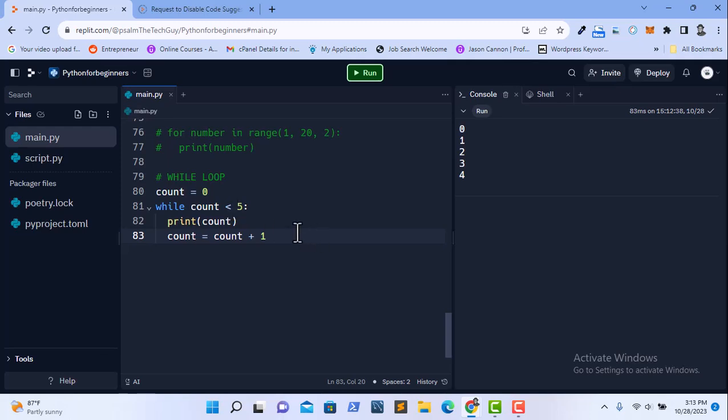Another way of doing this is by saying count plus equal to 1. So this is an increment operator. So now if I run this, we'll get the same result.